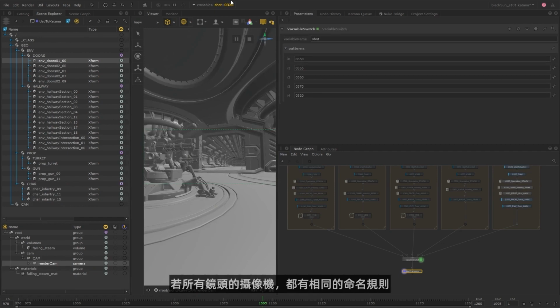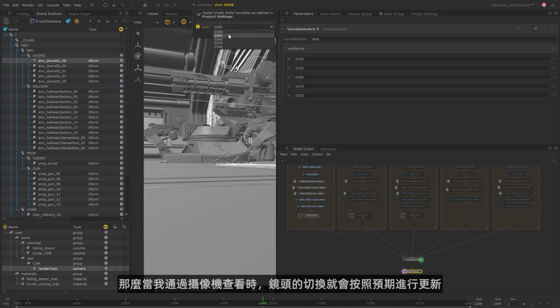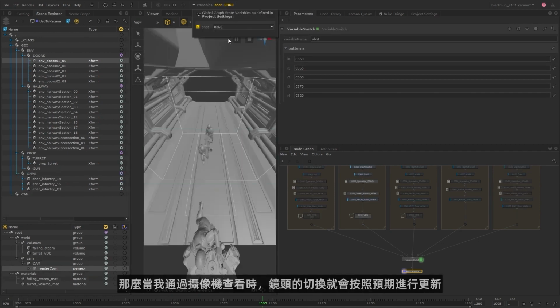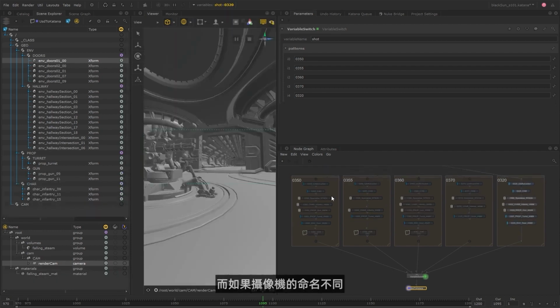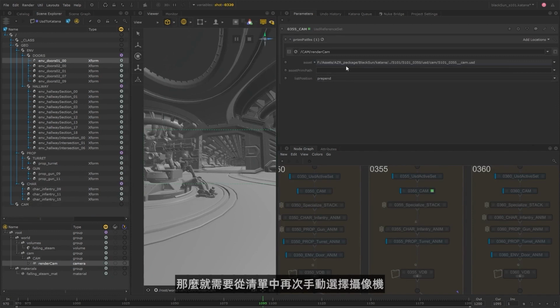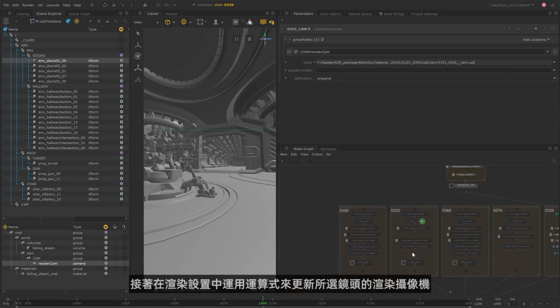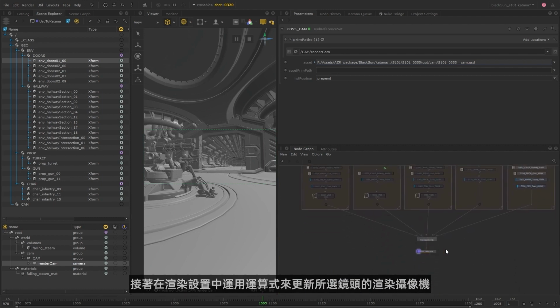If the cameras for all of the shots have the same naming convention, then when I'm viewing through the camera, it will update as expected when changing shot. If the cameras are named differently, then you'll need to manually choose the camera again from the list, and then use an expression in the render settings to update the render camera for the chosen shot. So that's something to bear in mind.